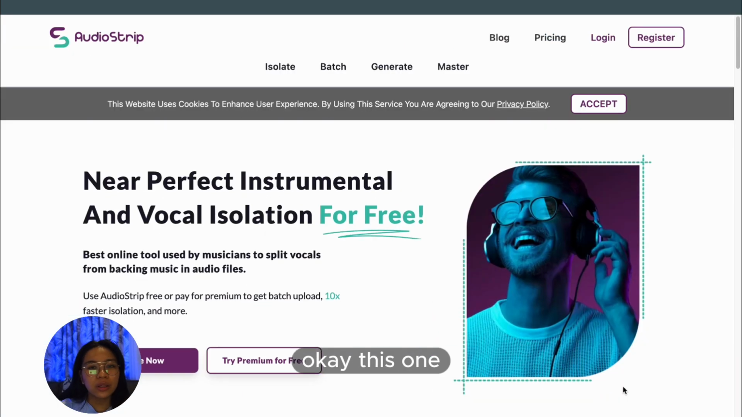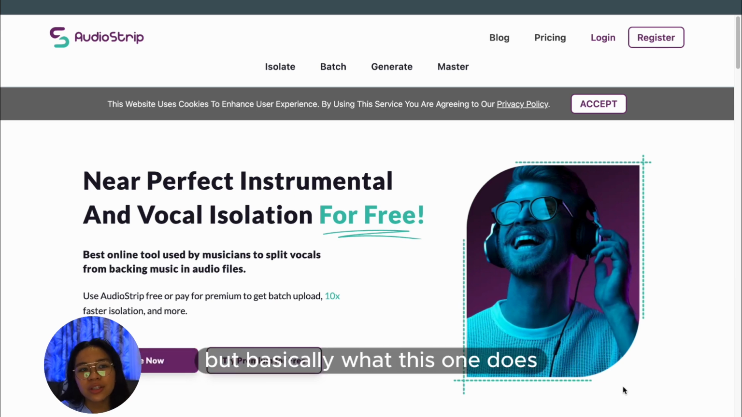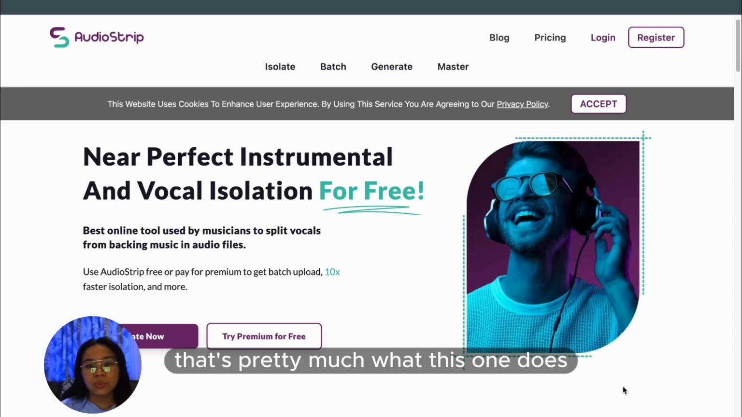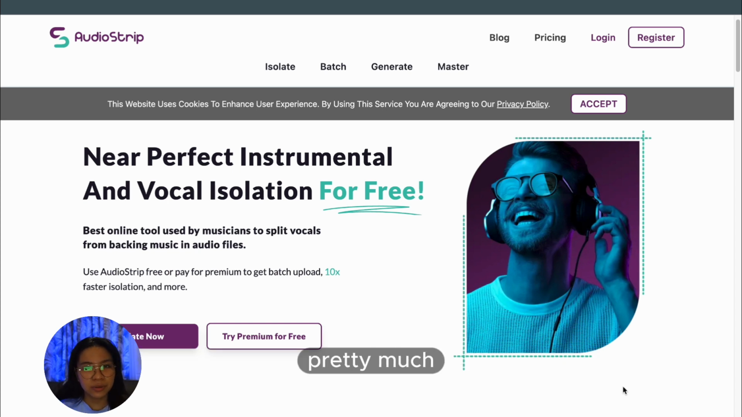So okay, this one I wouldn't put in a category. I think this is just a separate one that's different from the rest. But basically what this one does, what Audio Strip does, is it separates the vocals from the backing music. That's pretty much what this one does, it isolates the vocals from the instrumentals.